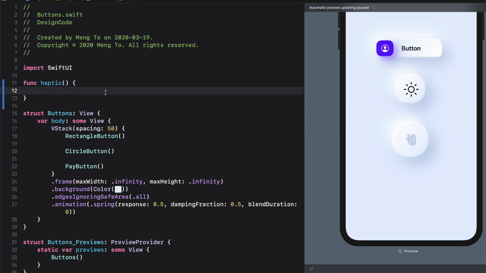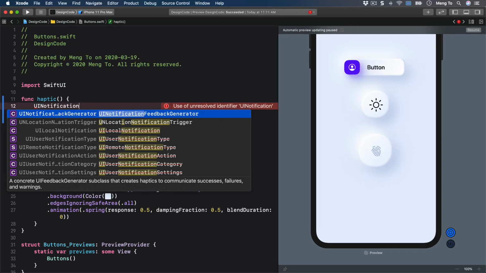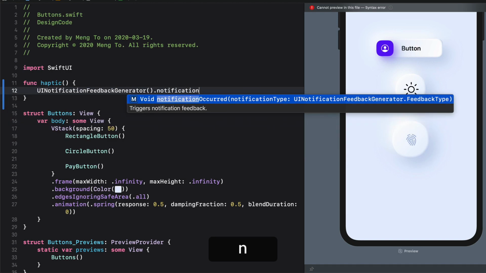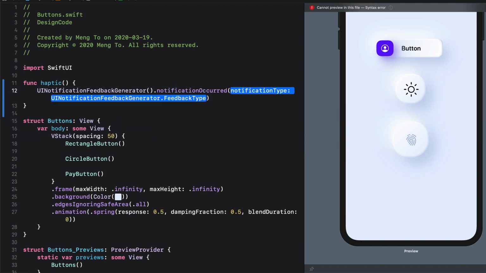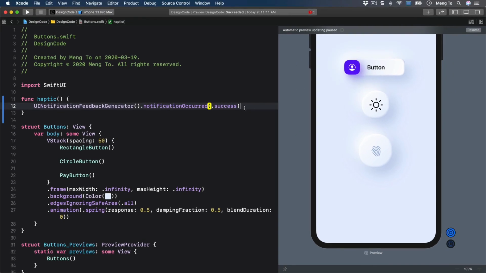Now to create a haptic feedback, all you need to do is just one line of code. And that's going to be UINotificationFeedbackGenerator parentheses .notificationOccurred, and within the parentheses, dot, and here you have a bunch of options. So error, success, and warning. So let's pick success. And that's it.